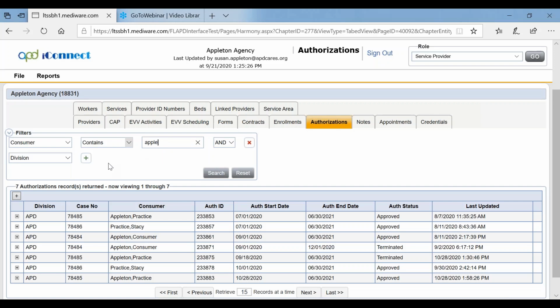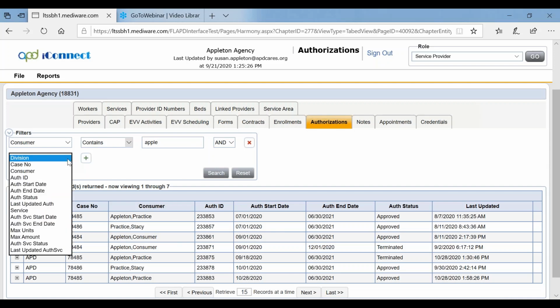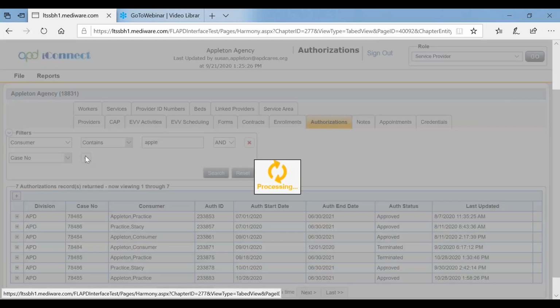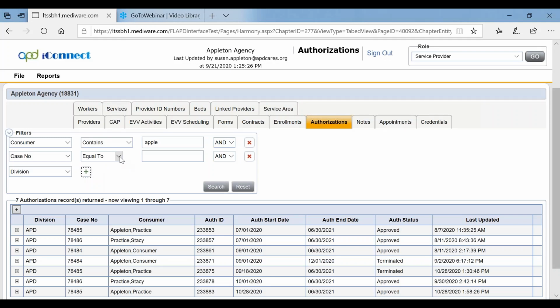And say I want to add another one. So you choose the filter. Perhaps I'm looking by a case number or an auth ID or an authorization start date. You choose the filter that is going to give you what you're looking for. So I'm going to choose a case number, click the plus sign to expand, and I'm going to put equal to 78485.